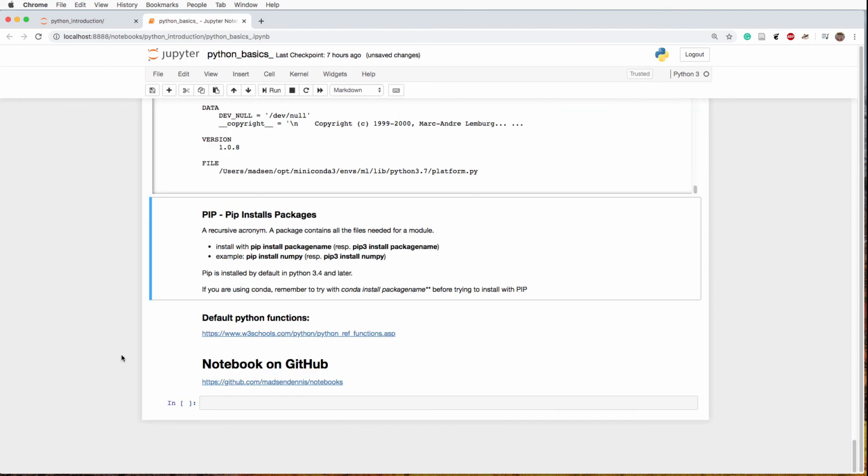And as I said, there are a lot more packages available. The only thing you need to do is use conda install and the package name, or pip install if you prefer to use pip. So all the basic Python functionality you can find at W3 Schools.